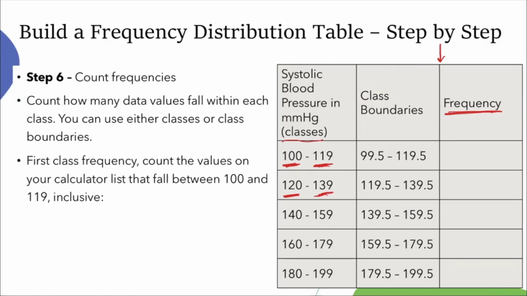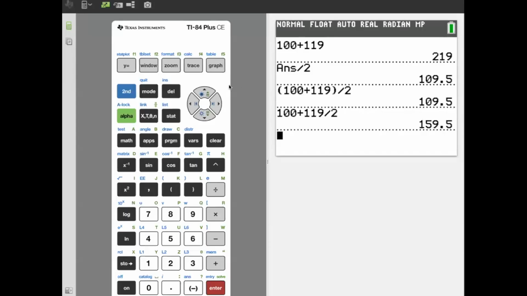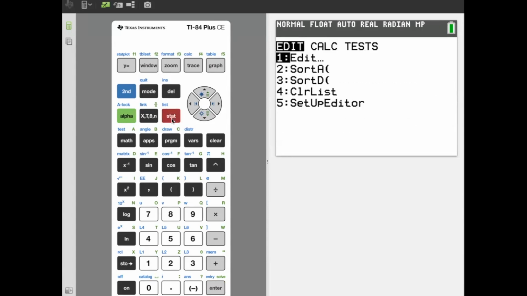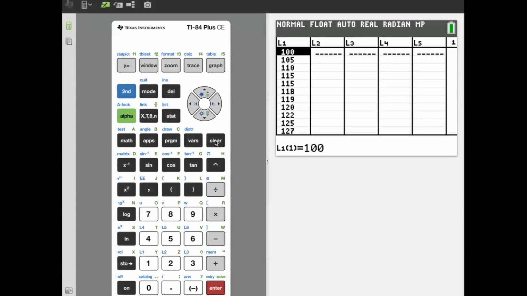Looking at the numbers that are between 100 and 119, I'm going to share my calculator and we can count that together. Opening up the calculator list: stat, edit, hit enter, and count the numbers between 100 and 119. So I have 1, 2, 3, 4, 5, 6, 7. It's not between 100 and 119 exclusive. It's between 100 and 119 inclusive, meaning that we are including both the 100 and the 119 in the count. So including 100 and 119, we have a frequency of 7.